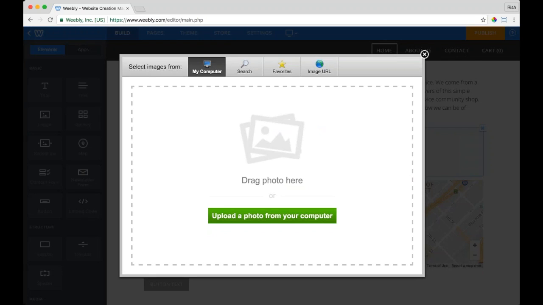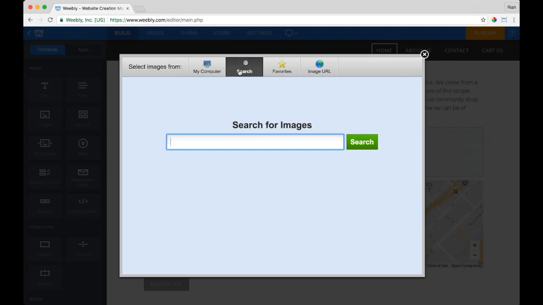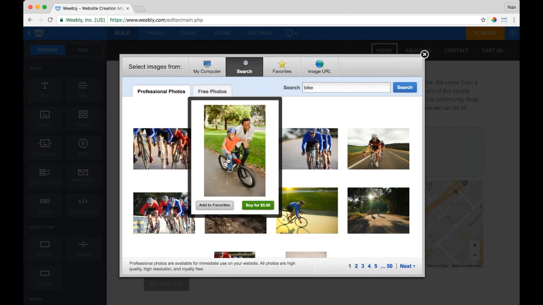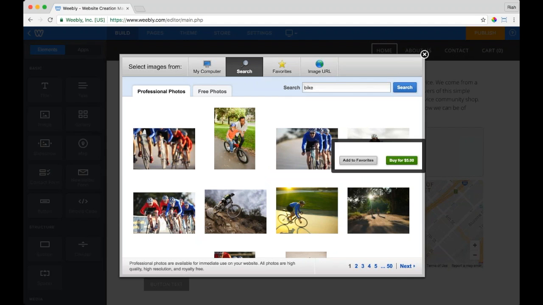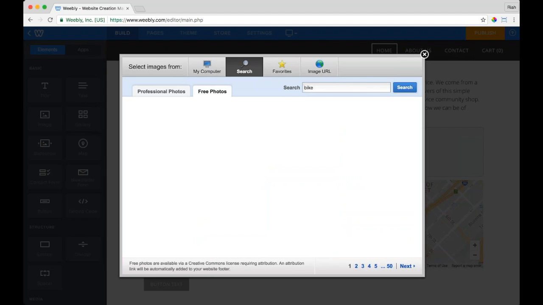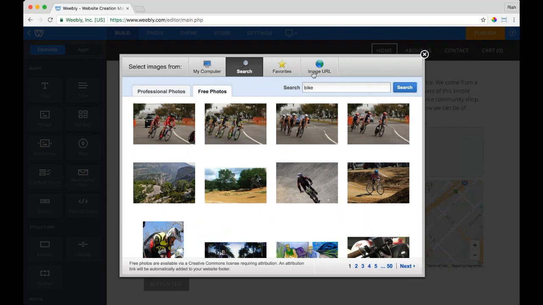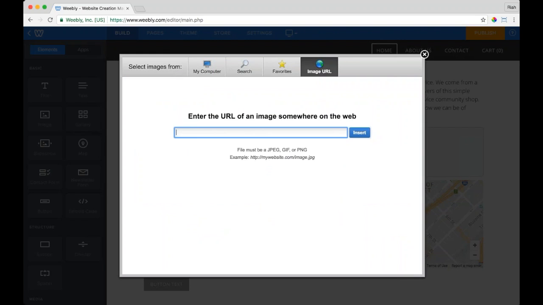Let's add this image here. I click on upload image. You can drag a photo in. You can click this button to search your computer. I'm going to drag one in, but first, you can search for images. So let's say my site is a bicycle shop, so I'm going to search for bikes. You can buy photos here for $5. There's also free photos which you can use. You can search through those. Or you can enter a URL.